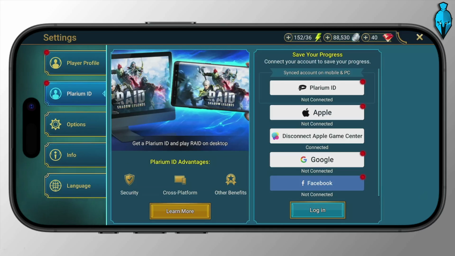Just make sure you do remember which Plarium ID you connect, since you'll use that to access your account and your RAID progress in the future.